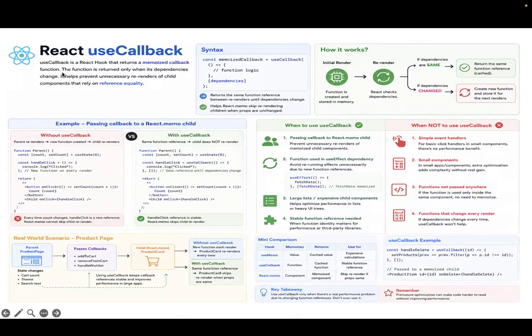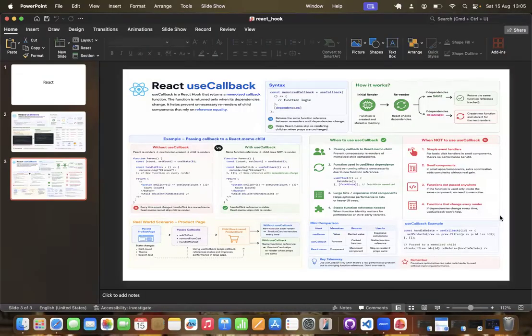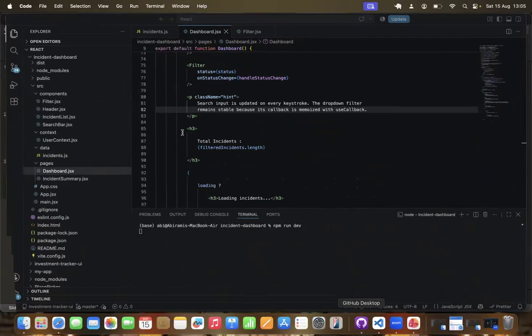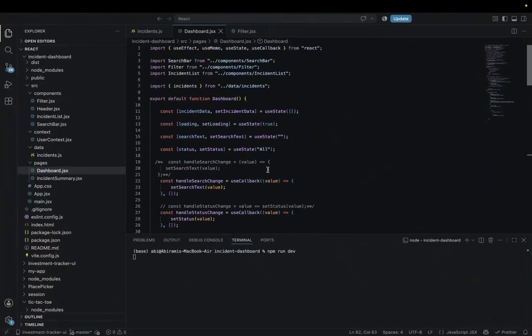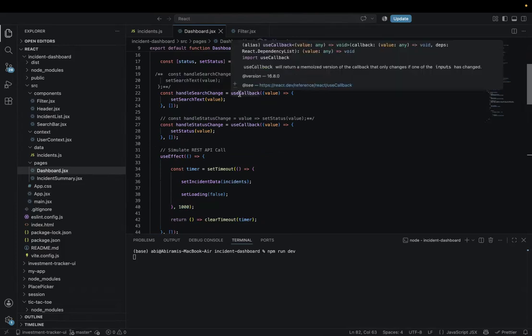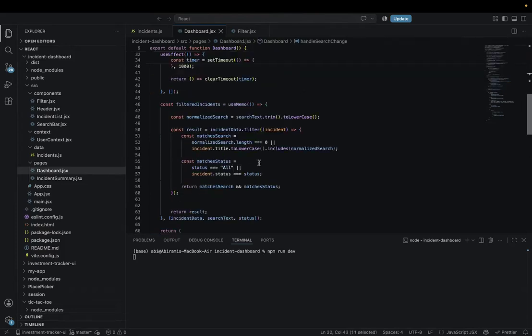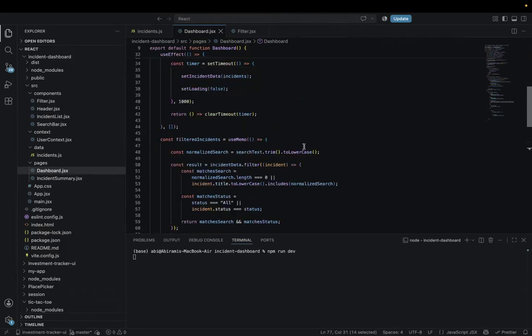Okay, so this is the theoretical part. We can see the demo. This is the same dashboard example which I showed in the earlier session. Here for search change, I have used useCallback, where on click of search change and status change, I have used the event for that.